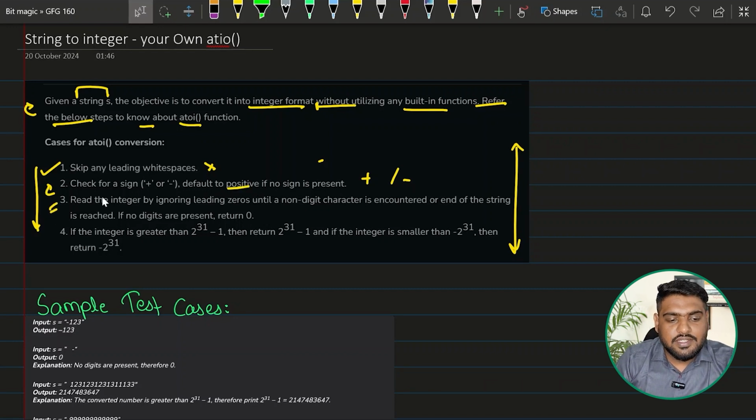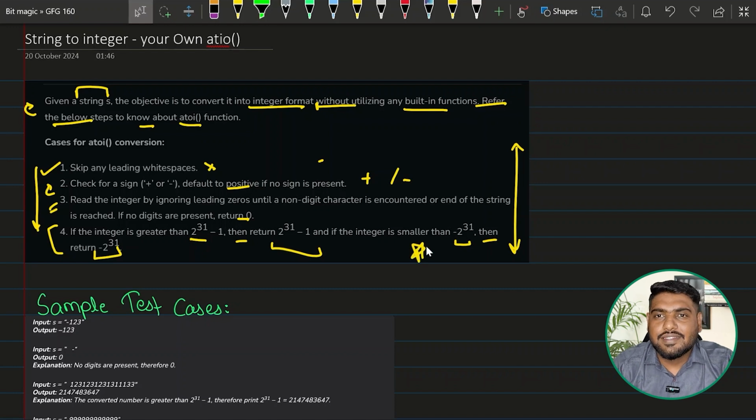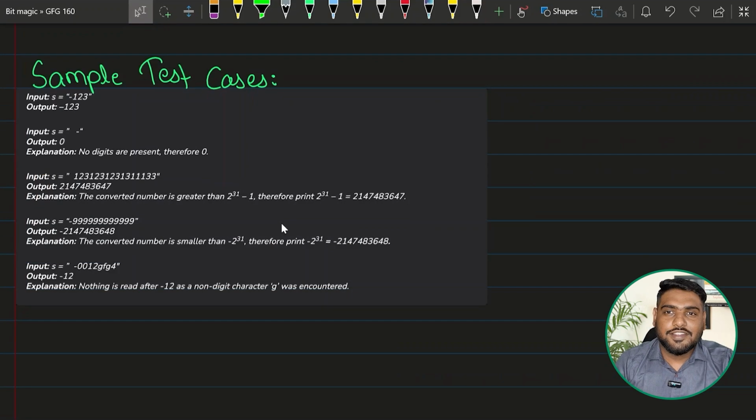Third one says read the integer by ignoring leading zeros until a non-digit character is encountered or end of the string is reached. If no digits are present, then you can return 0. The last thing is that if the integer is greater than 2 to the power 31 minus 1, then return this value. And if the integer is smaller than the negative side of it, then you return that value. So it is just a corner case that is given to us. These could be very big and large values, and if we encounter so, we just need to return the same value. That's all. Let's read the sample test cases.